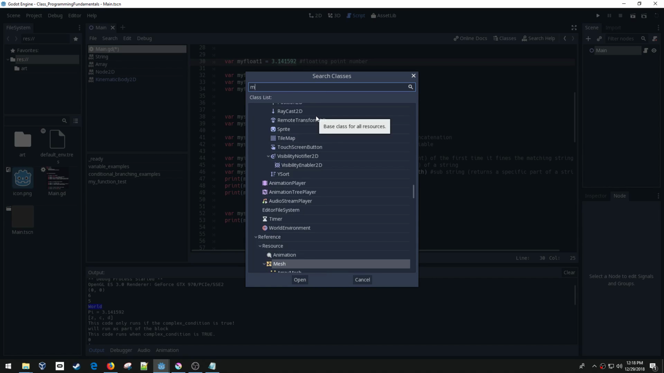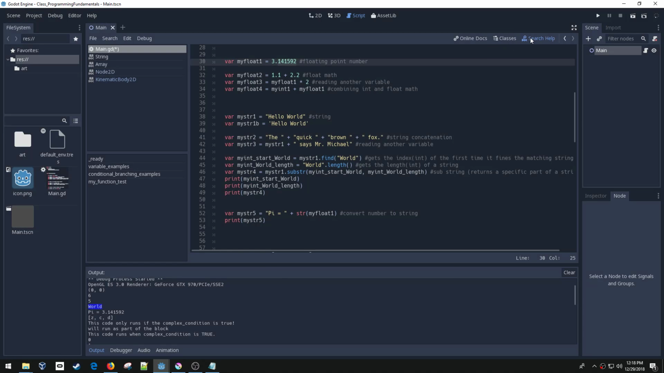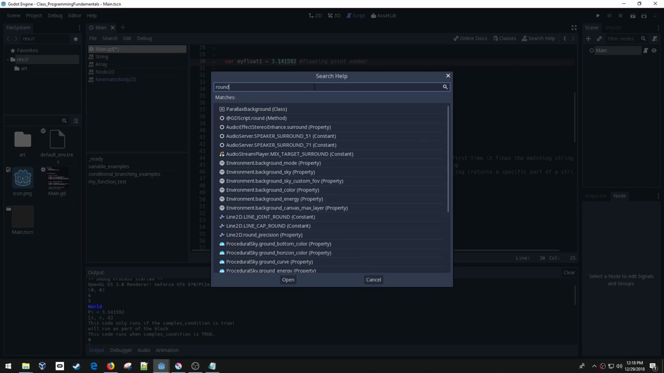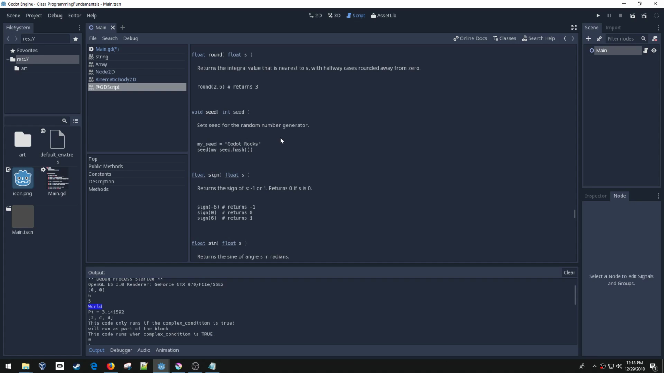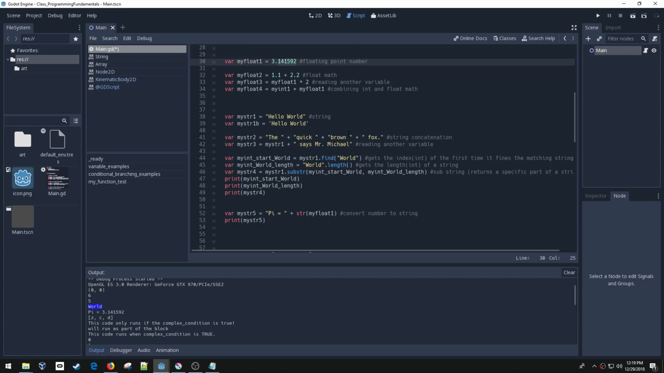So, no, I'm looking under this. Is what I need to be looking under. GDScript round, yeah. All right, so it returns the integral value nearest to s, and the s is the value you're passing in. So here's the example is 2.6, and you round that and you get 3. So there's a way to round in GDScript. In this case it would round down because 0.14 is less than 5, so it would round down anyways to just 3.